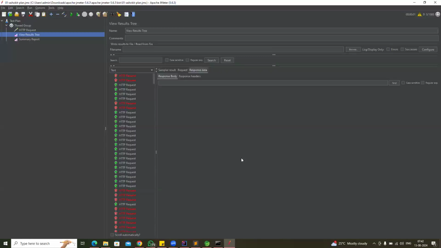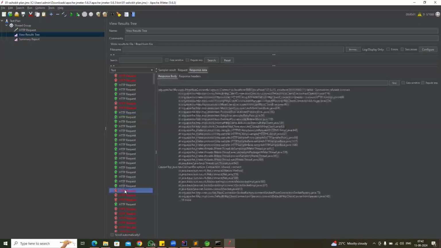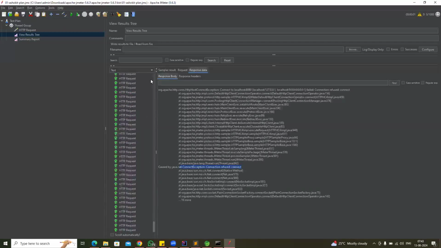With the same API, there is no logic in the API, but the burden on the server has increased. Some requests it is not able to process. Some requests are green and some are red. The red requests are nothing but connection refused. Unable to connect to the server. The server is busy and unable to handle the request.